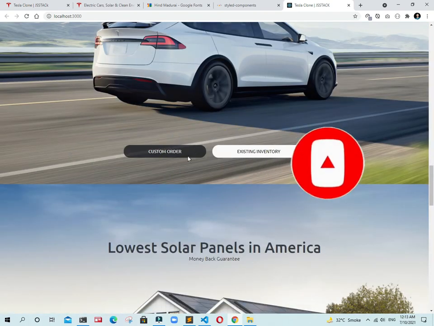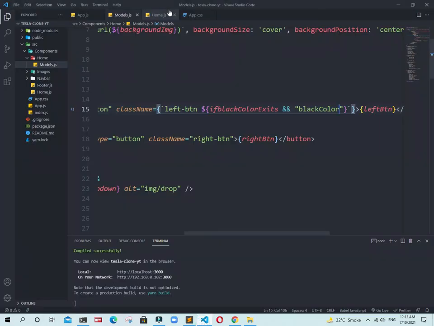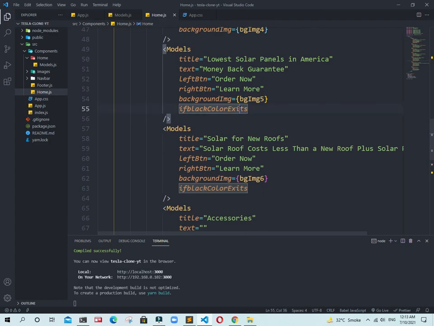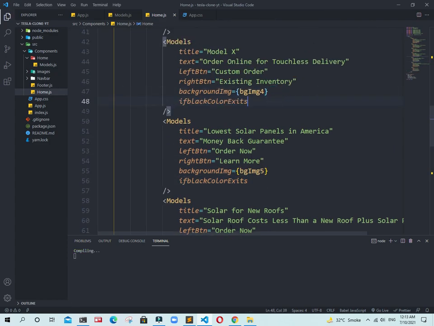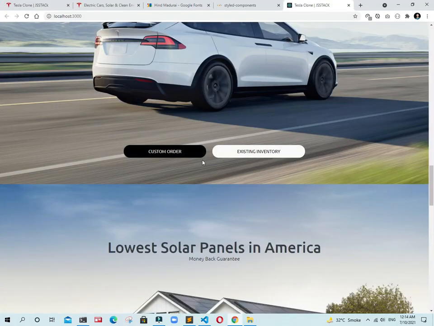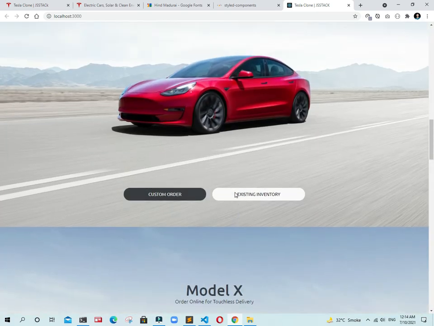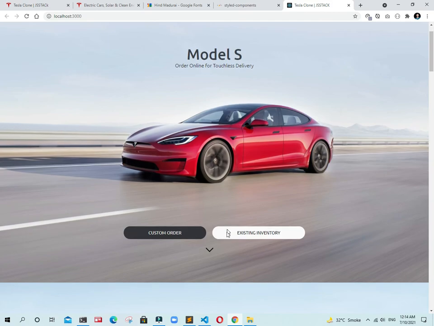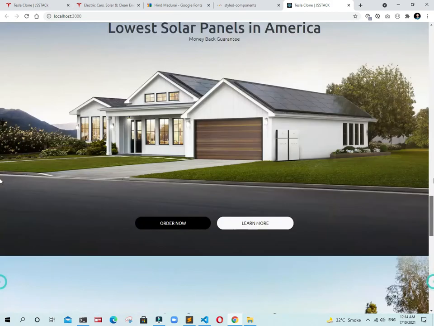Maybe we need to add black color there, so I just go back and copy this parameter again. I am just typing black color there. Guys, how cool is that? We are working in pure JavaScript. Guys, it's really cool. I loved it. Okay, so guys, approximately our website is complete.